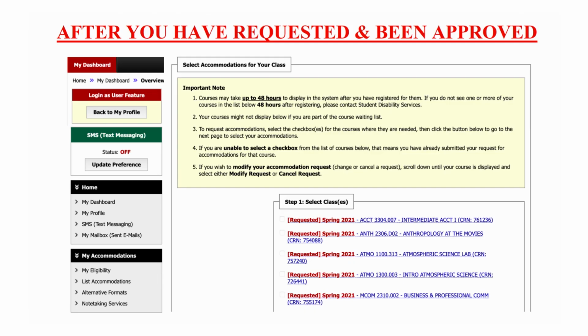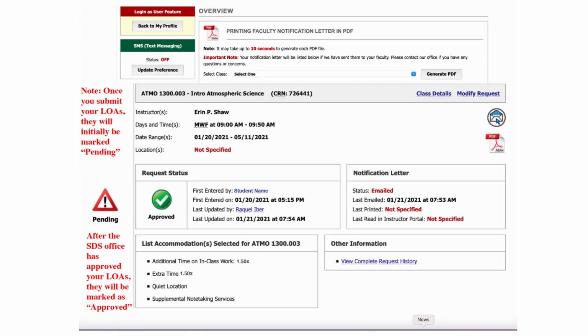Once you have submitted your accommodations, you will be taken to a page that says all of your classes have been requested. You will also see that each one of your classes will be approved. If they're not approved right away, don't fret. It could be that they are still pending. Check back a couple of hours later or maybe the next day. Make sure that that green button is there and that it says approved.